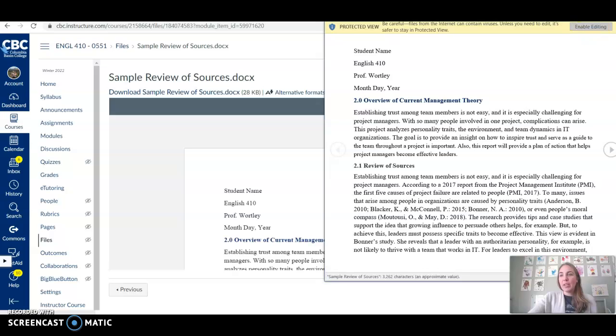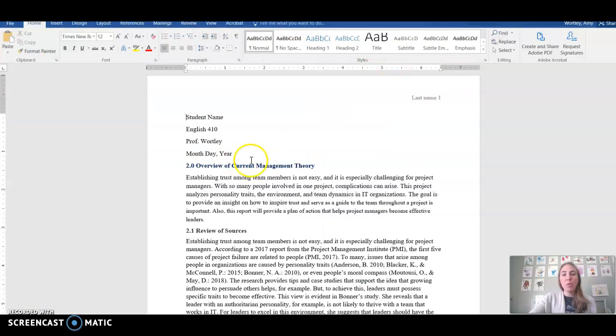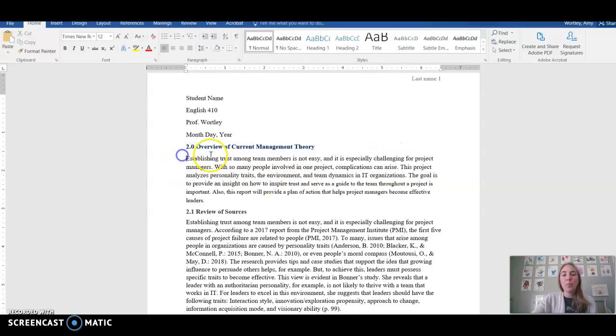But just to give you a little preview on the format and all that good stuff, I do want to pull this up. So it is modified APA style. You've got your last name and page number, all your information here, and then you can keep these headers. So 2.0 is an overview of current management theory. The reason we've got these labeled this way is that this is how they're going to go into your MIR document. So we're pre-labeling so that when we assemble the MIR, we'll be good to go.